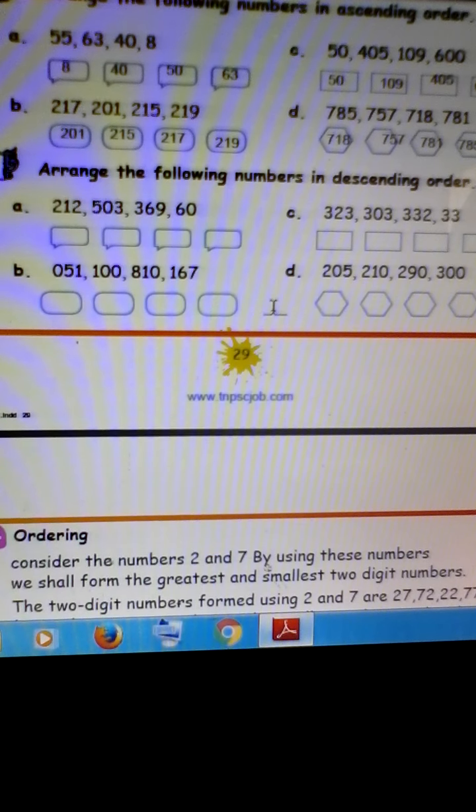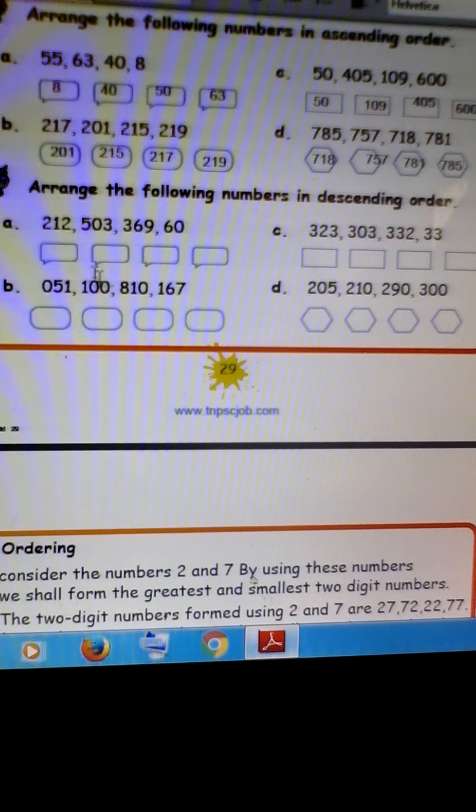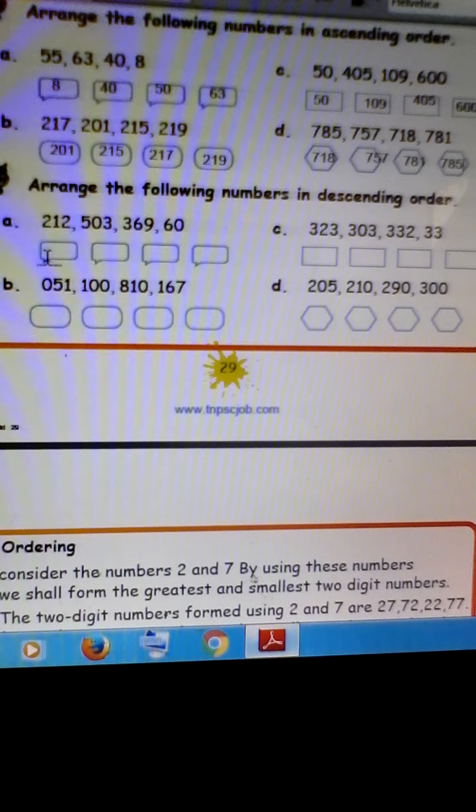Now let's arrange the numbers in descending order. So in descending order, see here, descending means we have to go from the bigger to the smaller, right? So now we'll start the descending. So here it is 60 smaller, 212 is next, 369 is next, and 503 is the greater number among the 4. So first we have to go with the 503. Then we have to go with the 369 because we are writing in a descending order, greater to smaller, right? So 212 next. After that 60 comes.